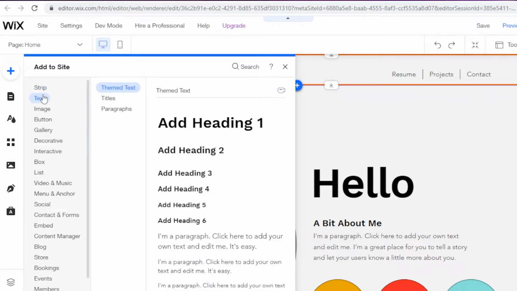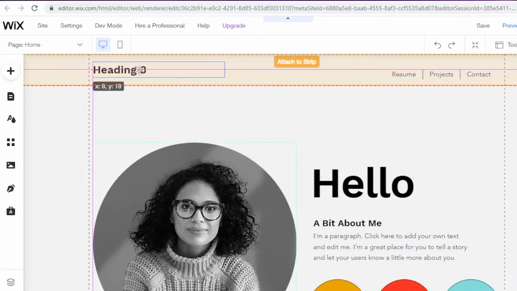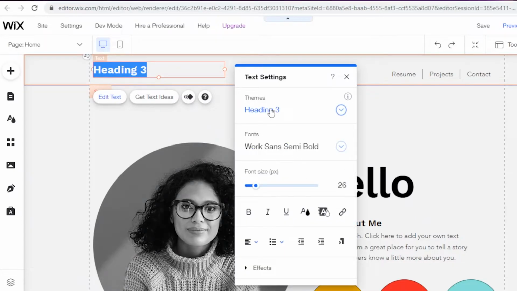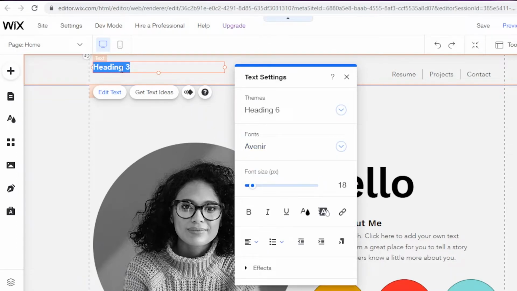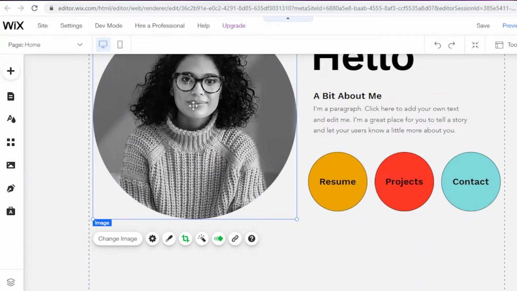And then I'm going to click on add over here, and once I click on add, I'm going to add text, and I'm going to add a heading 3 type text. Then I'm going to drag and drop it and attach it to the strip, so I'm going to attach it to the header, and now I'm going to click on edit text, and now I can enter my heading. I want this to be heading number 3. Yeah, this looks a bit better. And now I'm going to add Jane's personal website like so.